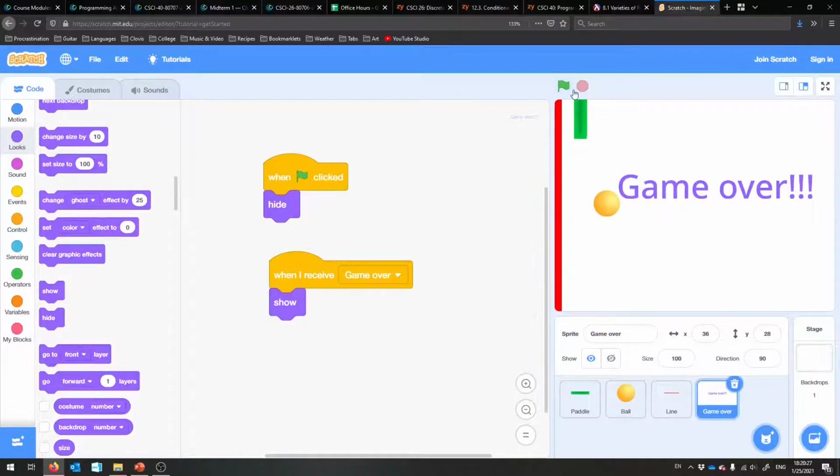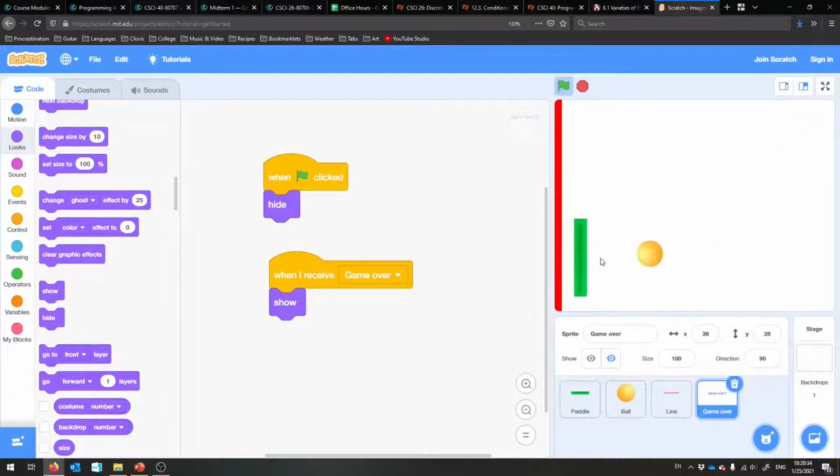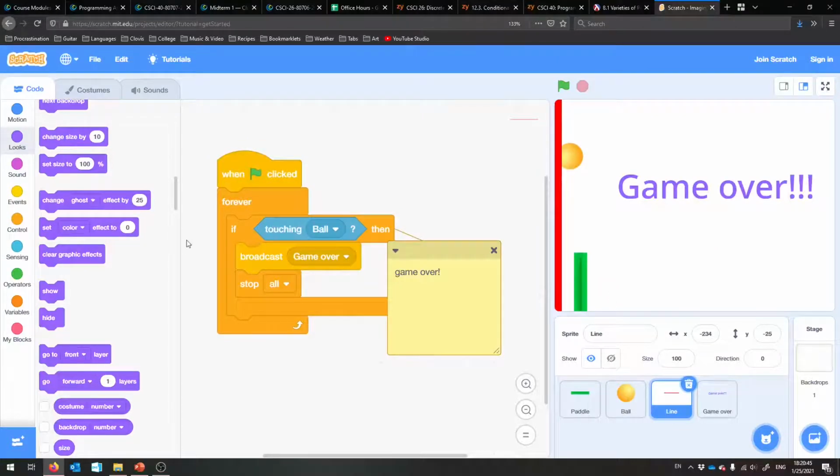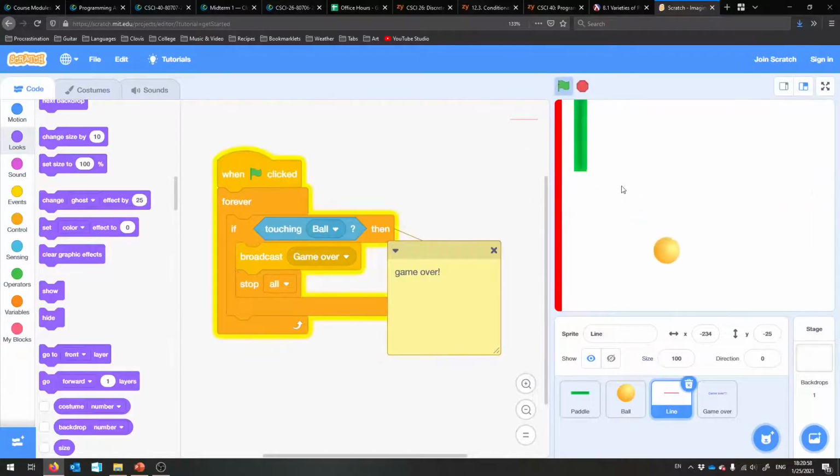It's all working together. There it goes. Bam. So I'm playing the game, and I can look at the line while it's playing probably. Let me lose the game now. Okay? So, the ball touched the line, it noticed, and it broadcast the game over message to show this game over sprite right before it stopped the entire program. Okay? That's the idea. That's the beauty of it all. So, that is the game in a nutshell.